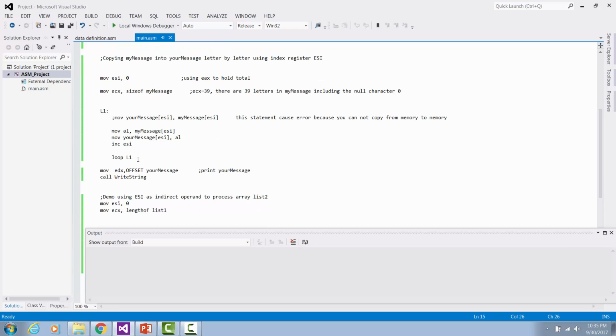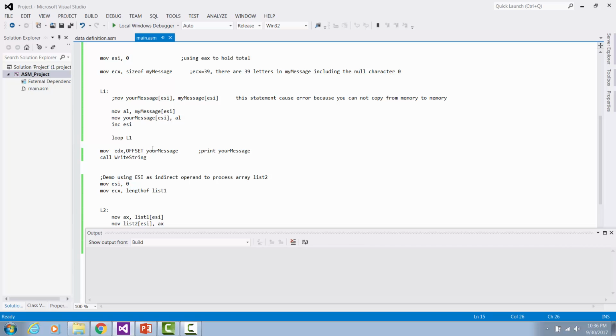After the loop ends, we're going to print your message. So we copy offset your message into EDX. Then we call WriteString. This is going to print out your message, and if everything is fine, we should have the same message printed out as my message.